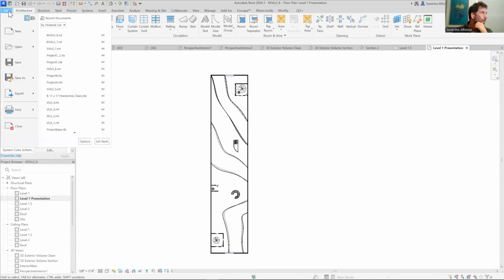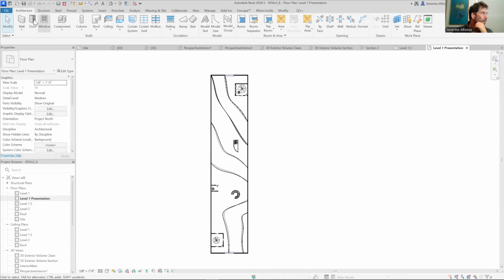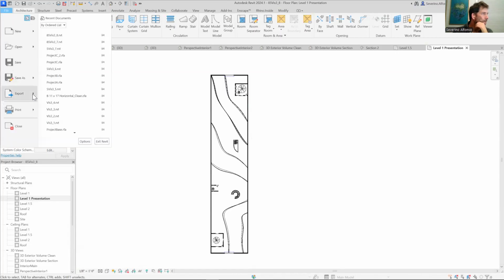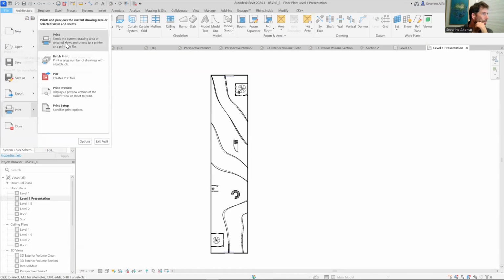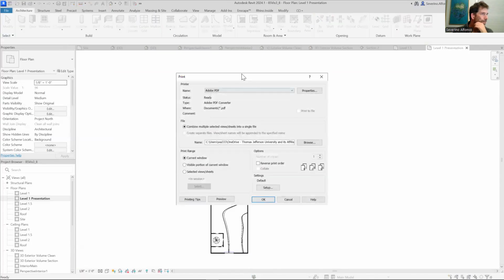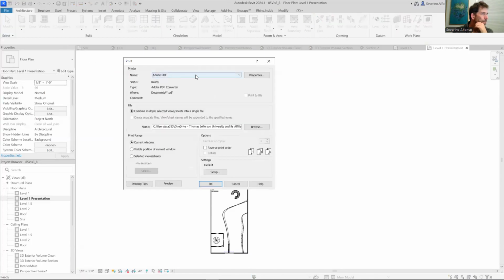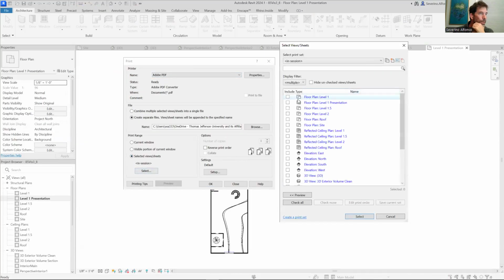The way we will do that is in the view. Remember this Level 1 presentation, and say File, Print, Adobe PDF. And what we're going to do is select views, and we're going to select here the ones that we want. So we're dealing with 2D and we don't have any sheets. We'll talk about that in class.